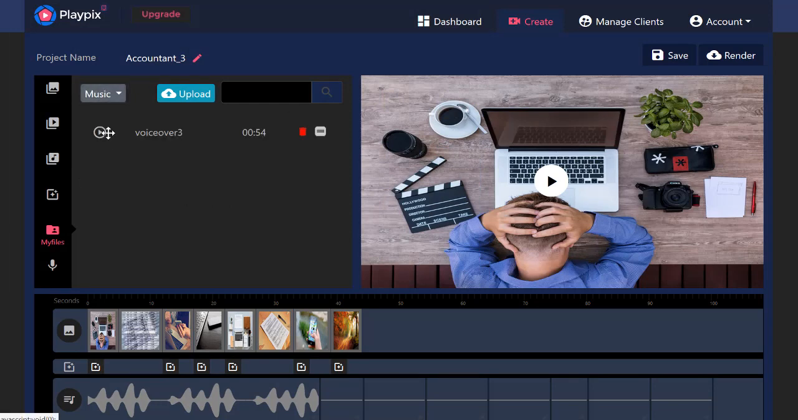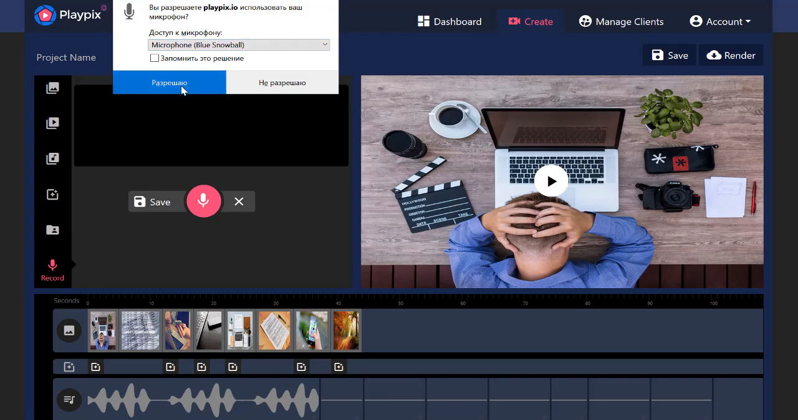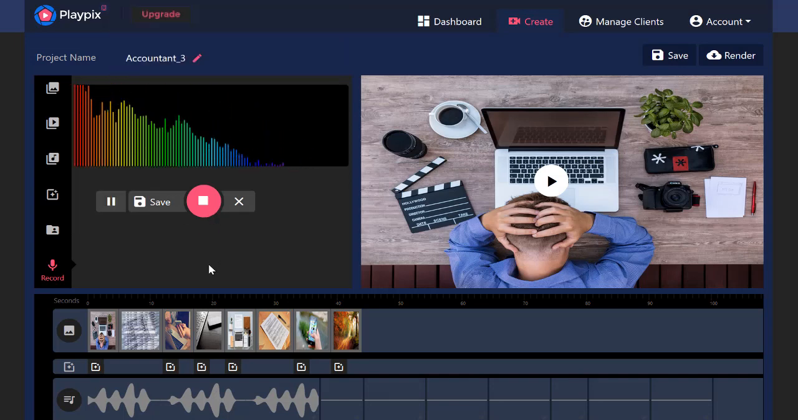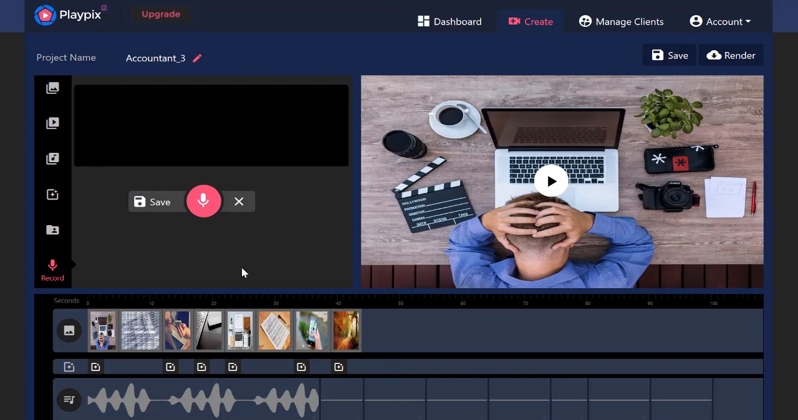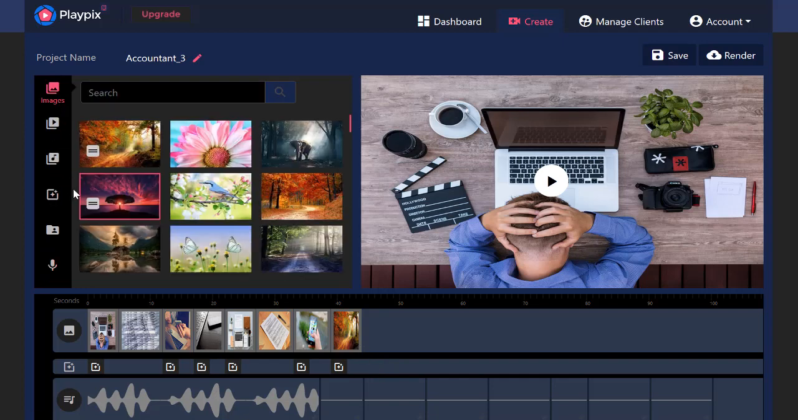You can upload your own music. You can record your own audio by clicking on this button here, and then as you can hear, it's actually recording my audio as I do this video. I can then click stop and I can save it, and I can actually add this into this project as I was editing it as well. So all of that is very easy to do as well.